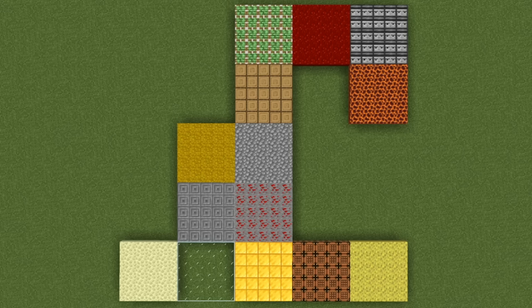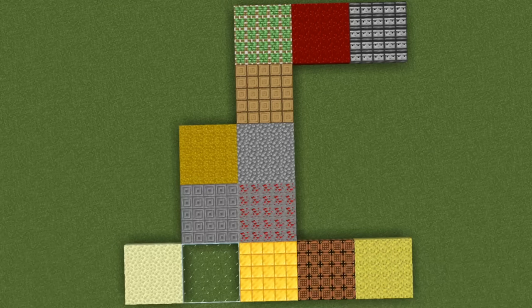1, 2, 3, 4, 5, 6, and 7. Now, this looks like a nice hat, and we don't want that. So, magma blocks, you're gonna have to go. I'm sorry. Next, I would like you to move 3 spaces.